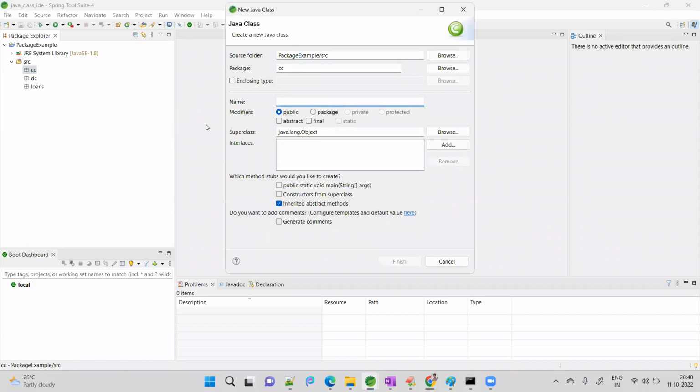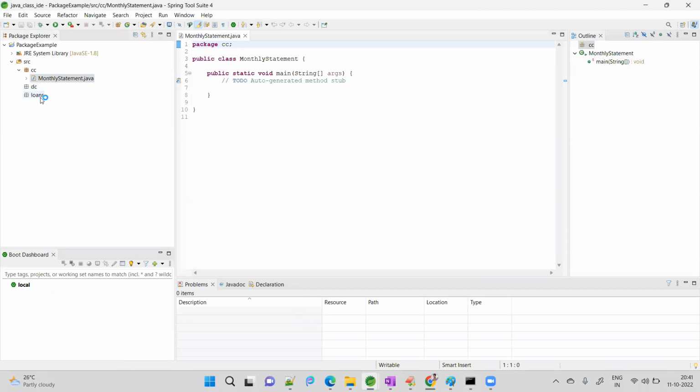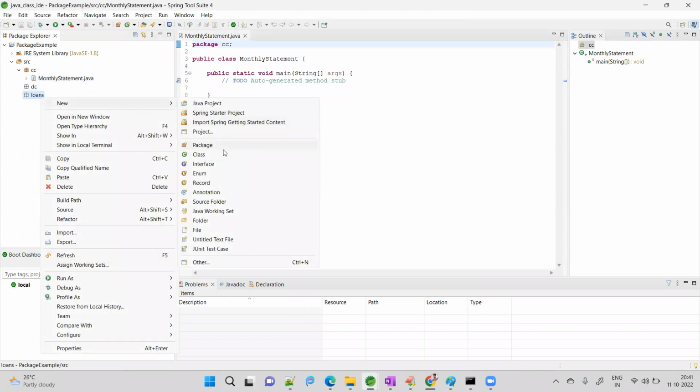Take a class name, monthly statement. This is the class name. I want to generate the main method automatically. Click on this. It came. In the loans, I want to create a class.